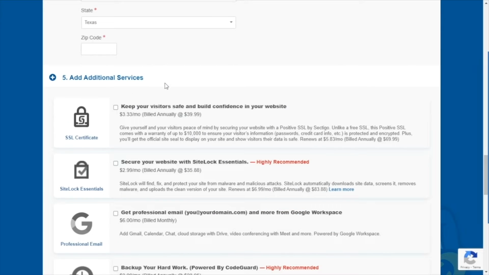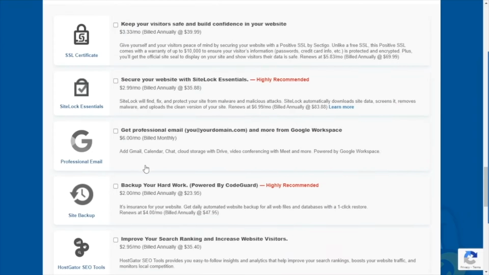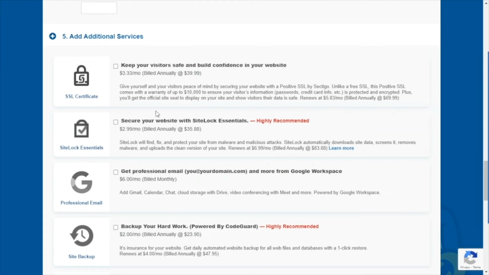Later on, if you move down, you will see add additional services. Now all of these services are optional. You may pick it if you want, or you may leave this. We'll go over each one of these services. Let's see. The first one is SSL certificate.